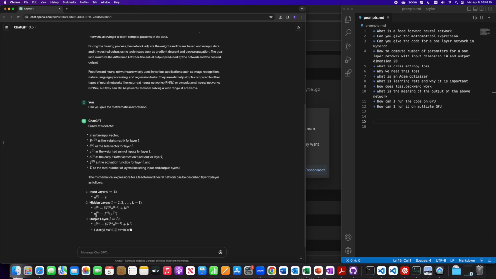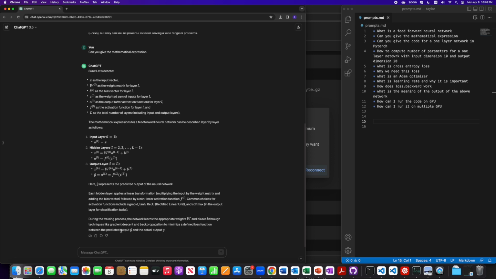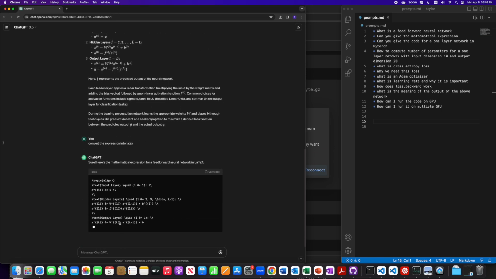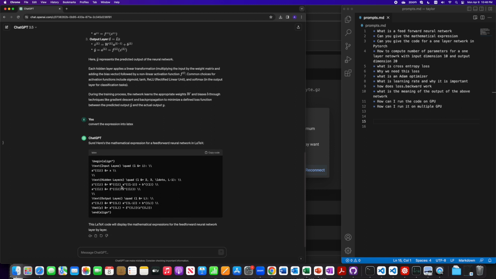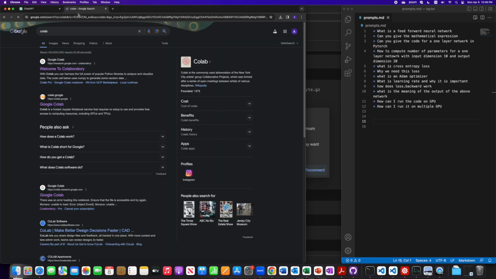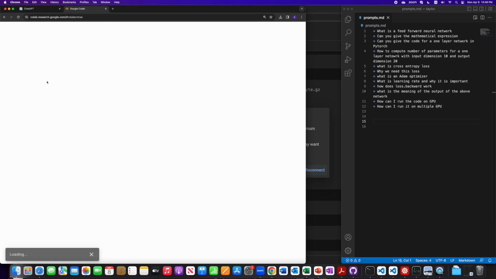The input layer is given by x, and the hidden layer is given by a matrix times the input plus a bias. Then the output layer is the final layer, in which you have this. You can also write it in LaTeX. And we can open a Colab, where you can write code and also text.